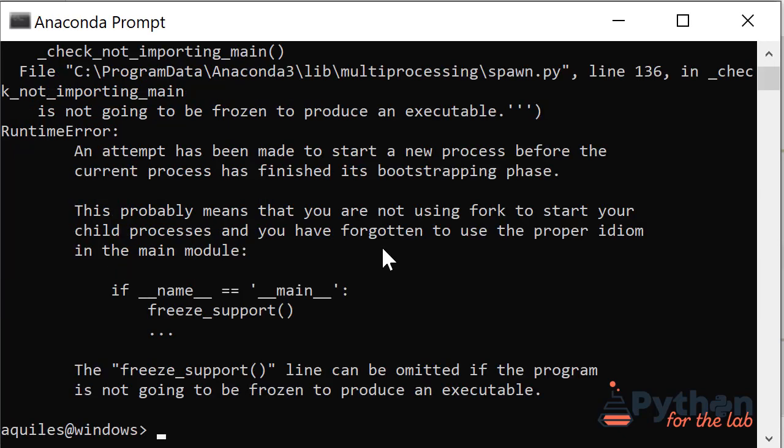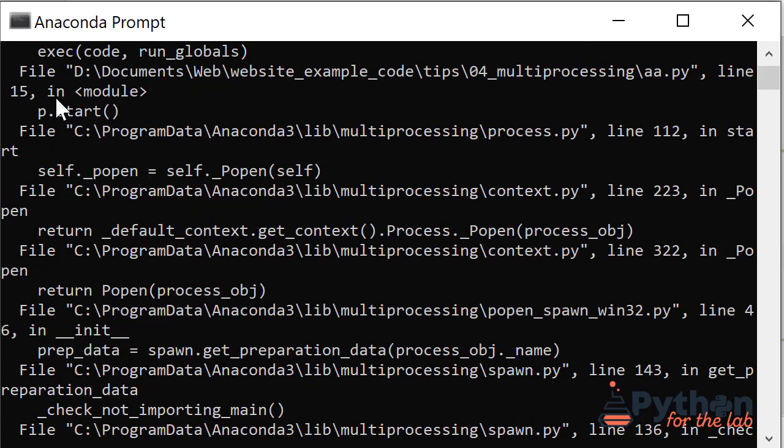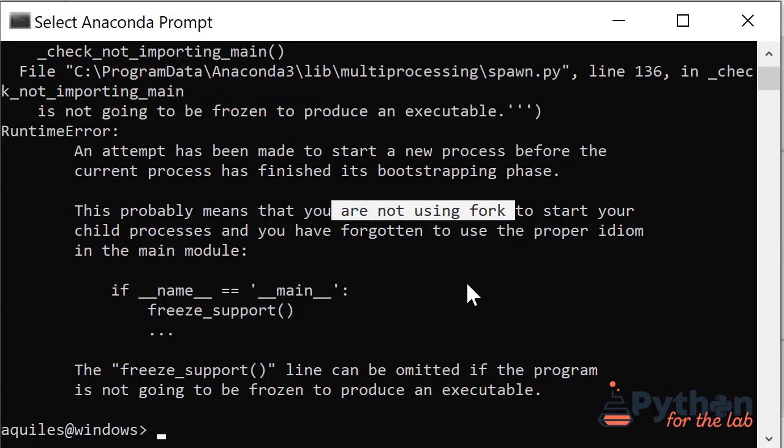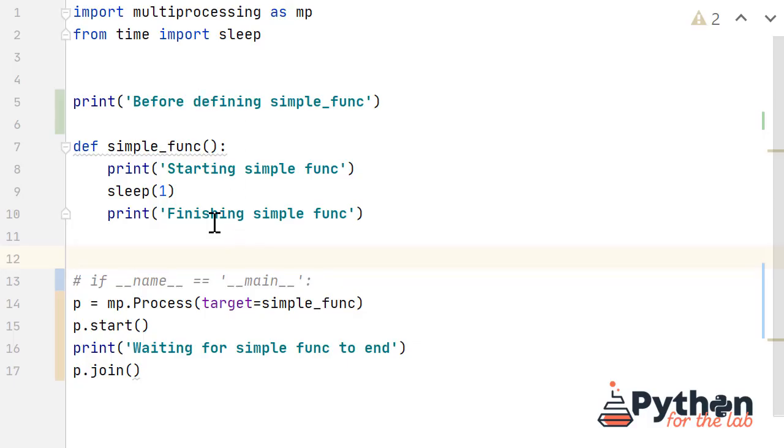On Windows, we get a very long error message. This error message is hard to interpret, but there is one line that points immediately to the problem if you know what you are looking for. You are not using fork. This will happen both on Windows and on Mac. And this basically means that our program is trying to import itself over and over again. It runs from top to bottom until it reaches the process. Once it reaches the process, it will try to import itself and it will reach the process, and then it will try again. And this gives rise to the error message we saw.